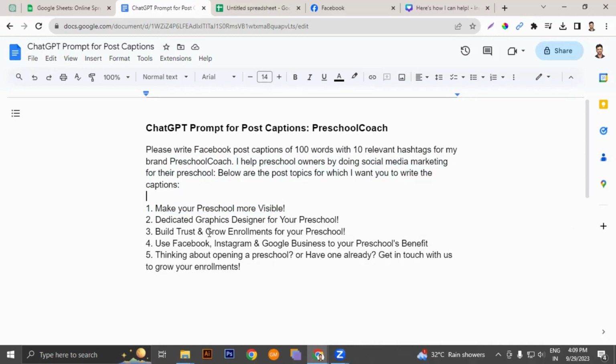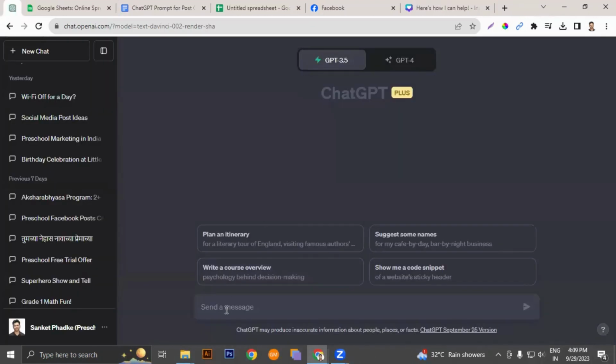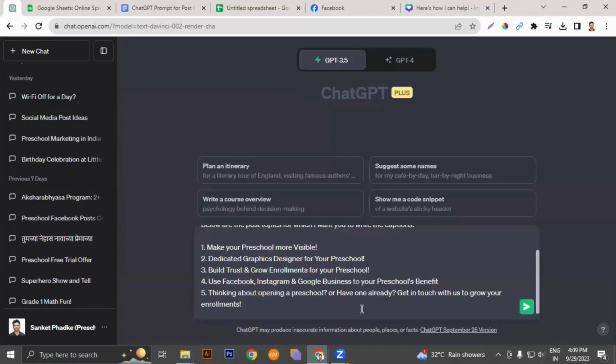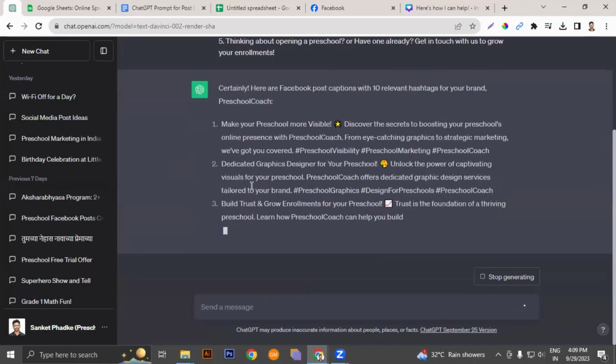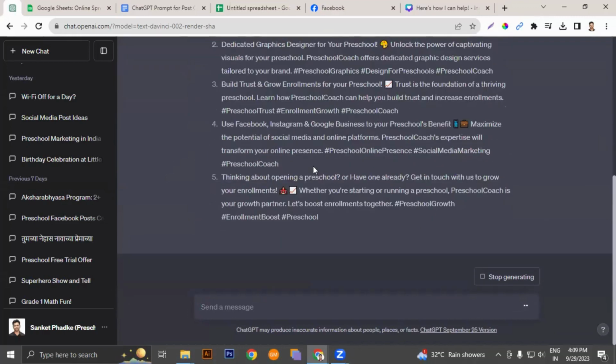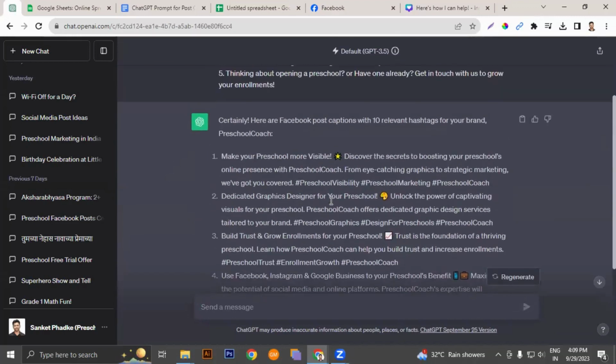So first, let me show you how ChatGPT will help me generate these captions. I'm going to copy this prompt, and in my ChatGPT window, I'm just going to paste it and click enter. So ChatGPT will start generating the captions as well as the hashtags.